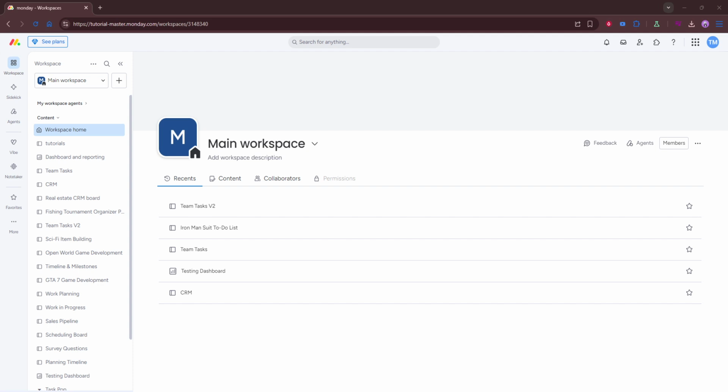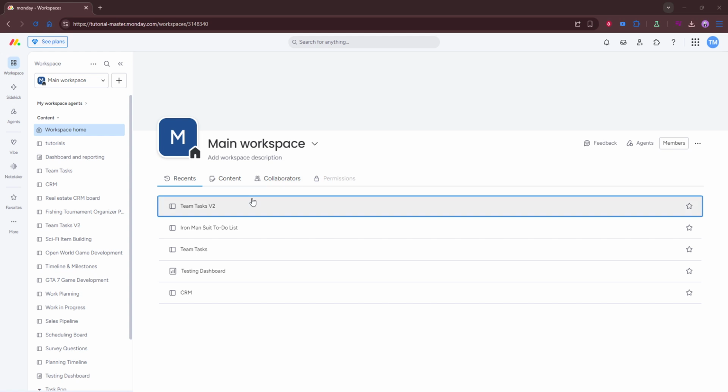Make sure you're on the correct board before moving forward, especially if you manage multiple boards with similar names or projects. Taking a second to confirm this now can help you avoid exporting the wrong data and having to repeat the process later. Once you have the right board open, look near the board name for the three-dot menu.